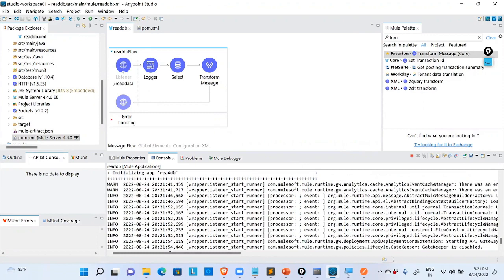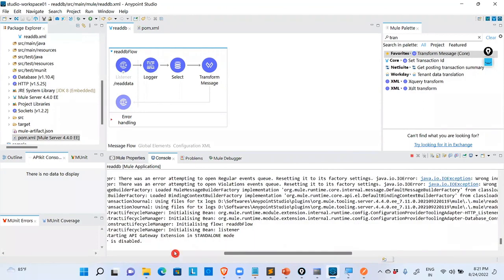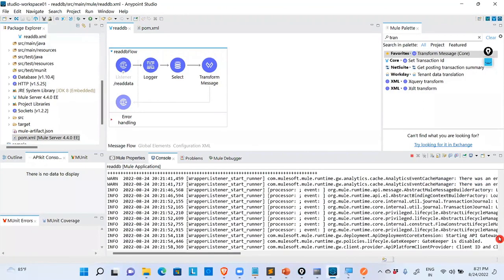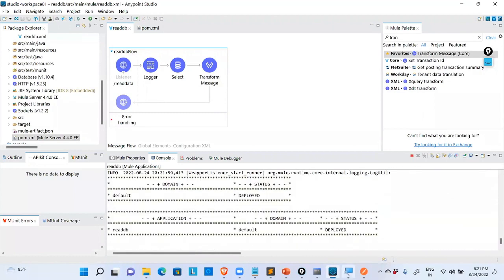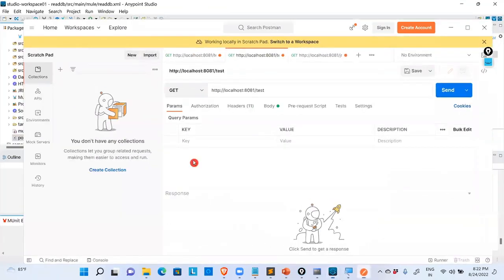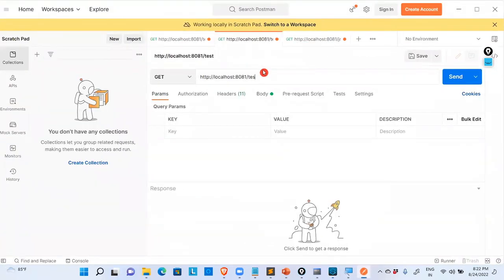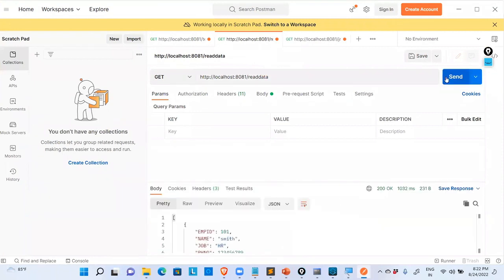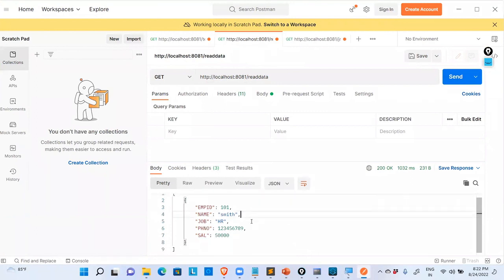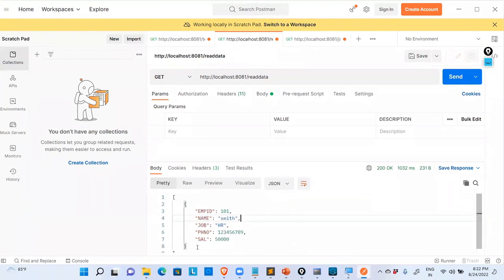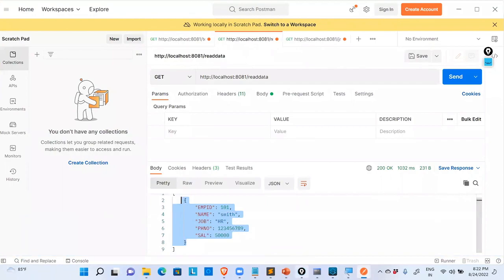Let's wait for it. Yeah, it's deployed, and then go to, I think, read data. Okay, read data, then click on send. Now you can see I'm fetching the data from my database. There is only one record available, that's why it is picking only one record.